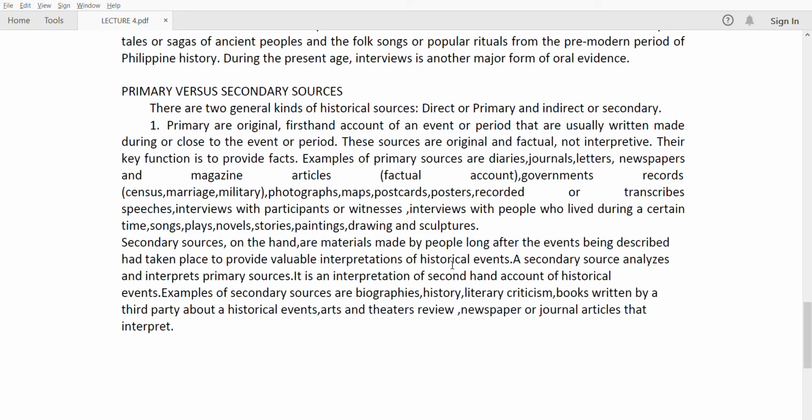So ayan, sources again is primary sources. This can be book reviews, newspaper or journal articles that interpret the primary sources. So ayaw mong kalibog ha. Primary sources are the original. Secondary sources is based on the primary sources.